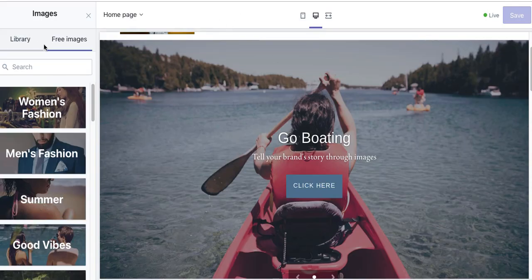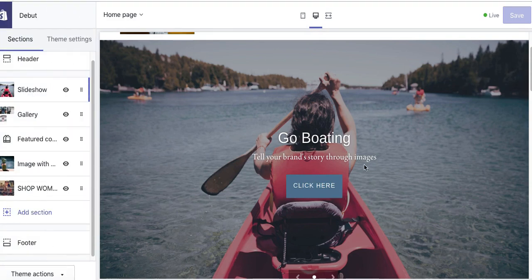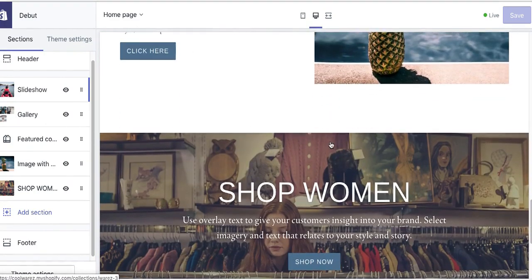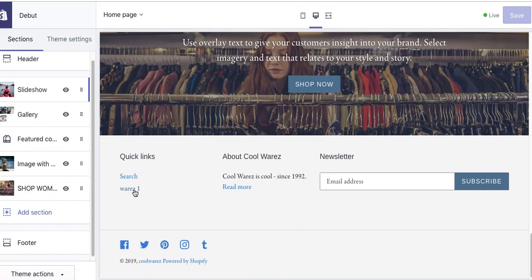Let's see. Let's go back to. So we covered the collections, the banner, featured selection, view all, image in the center. Cool stuff there. Changing this stuff around. Where's adding to social media? Notice how they're all blue now.